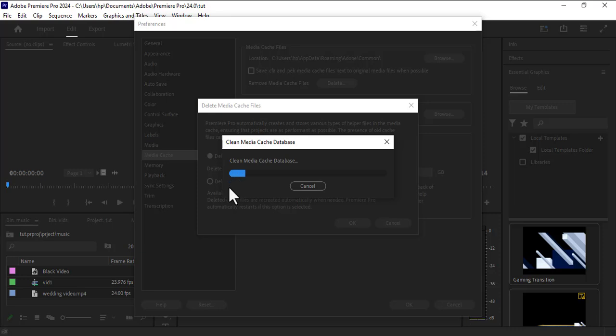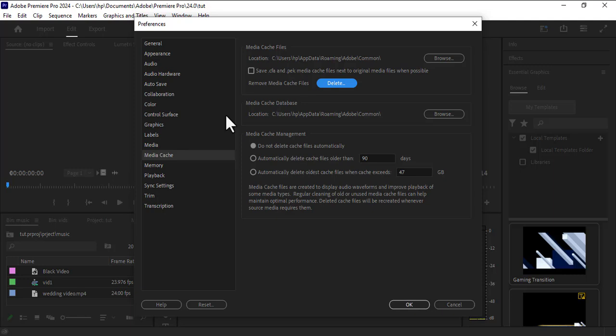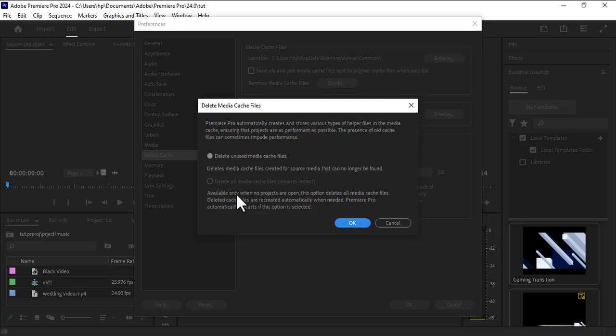I see it's deleting, right? So all the temporary files that are stored over time, I have not really cleaned this for a long time, so I think it has a lot that it is removing. So it has deleted, and then if you click on it again, you see we have this Delete All Media Cache Files. This one will require a restart, but this one is not available when no projects are open.